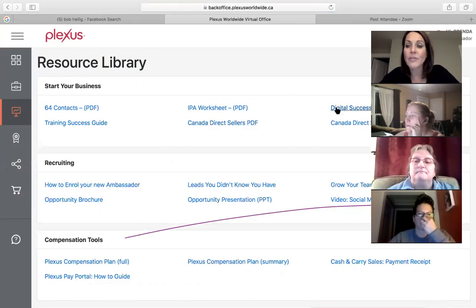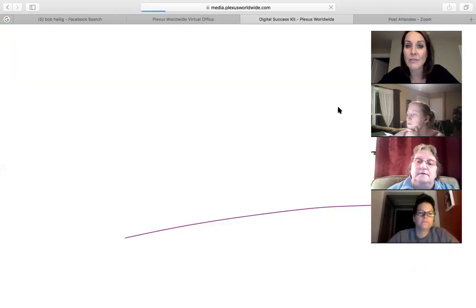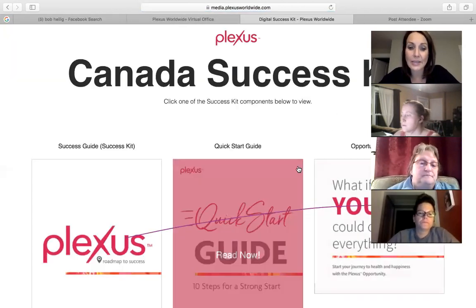And then the digital success kit. We're pretty much all Canadians on here. Any of the Americans, this would not pertain to you, but when we came into Canada on March 21st last year, there was a period of time where not everybody got their success kits. They weren't mailed out because they weren't actually at the distribution center in Ontario. So you might have people on your team who didn't get a success kit, and there's a digital success kit available for them.